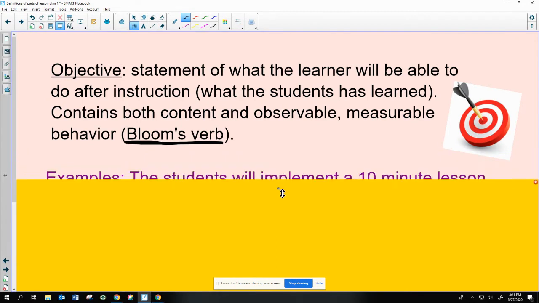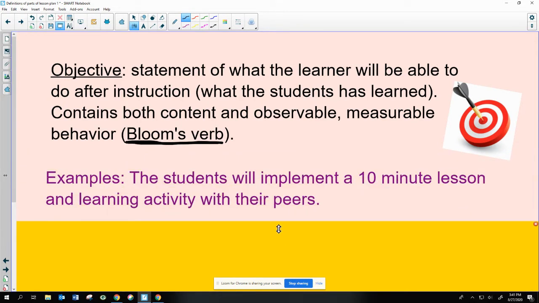So an example of an objective for this unit to go along with that state standard that I just showed you is the students will. That's another little tidbit. Teachers often write on their board TSW before their objective, and TSW stands for the students will. We just abbreviate it. And then we have our verb, implement. This is our verb. This is what they're doing. This is the observable, measurable behavior. And then the content is a 10-minute lesson and learning activity, okay, with their peers.